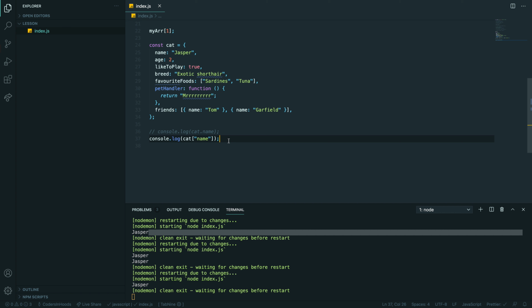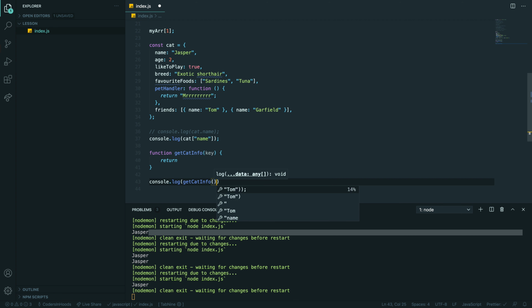But imagine that you have a function, get cat info, like const function. So where is Jasper? Oh, it's gone now. Oh, it's here. Okay. So get cat info, which will take a key and return. We want to return that key. So if I have console log and I want to have get cat info, and I want to get a name, or let's say breed, right? So I want to get the breed of the cat. How to handle it here?